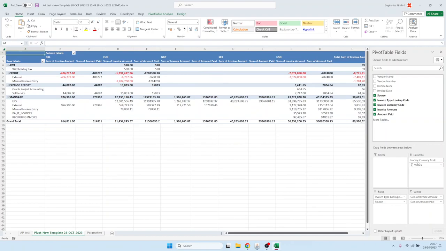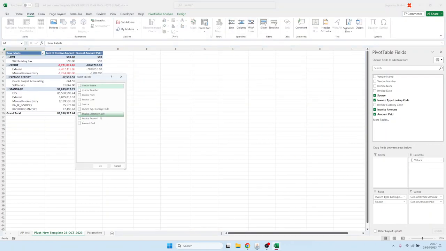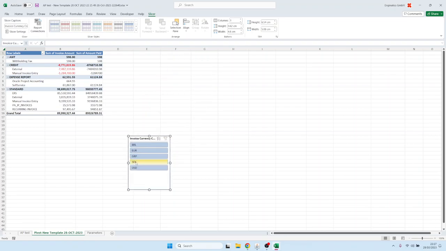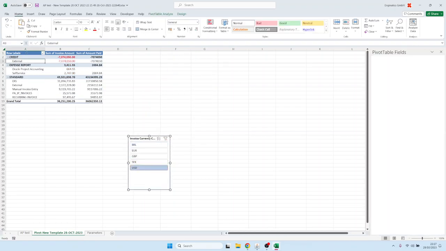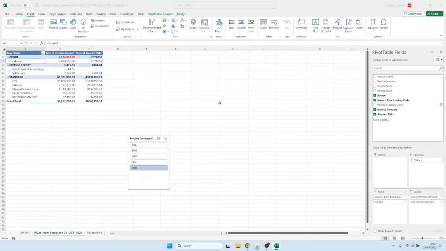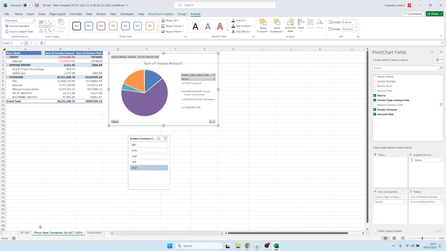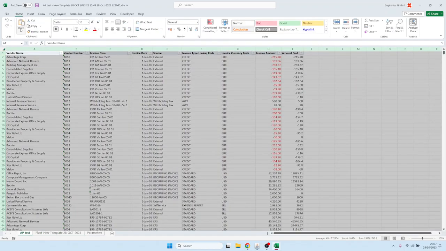So let me do it like this and maybe move the currency code into a slicer instead so that we have a little bit more space. Where is the currency? Okay. And then we can also insert a pie chart like this. And we can also add more aggregation.